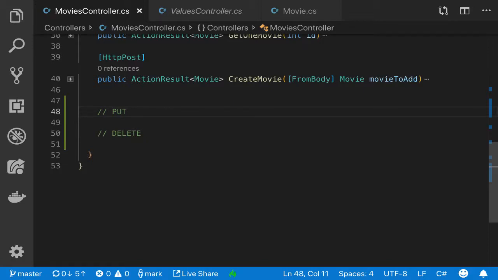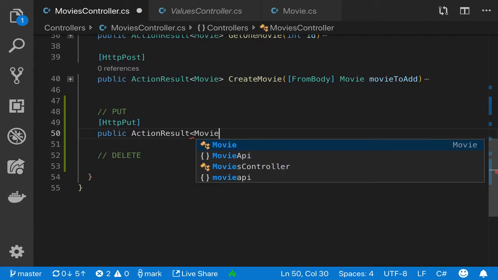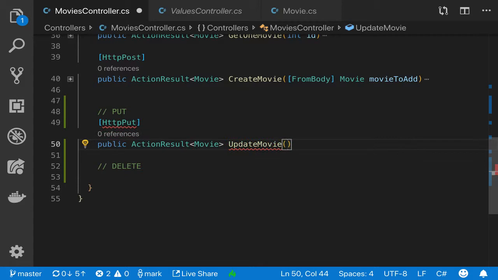So the very first thing we want to do is the put. To follow the pattern, HTTP put, public action results. We want to return a movie, update movie. Now this takes two parameters, right? What are the two parameters? The ID and the new movie from the body.